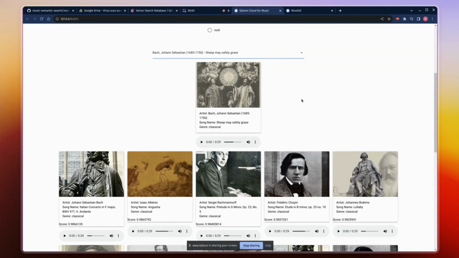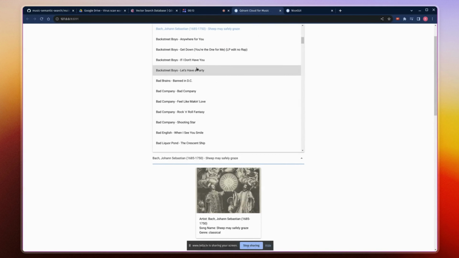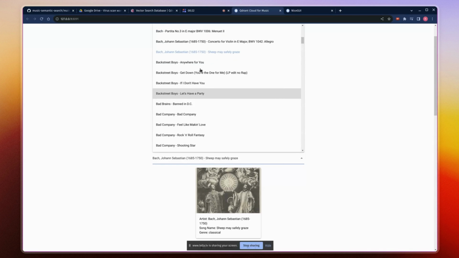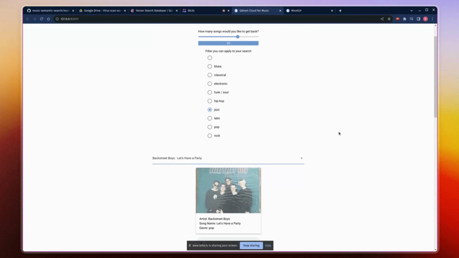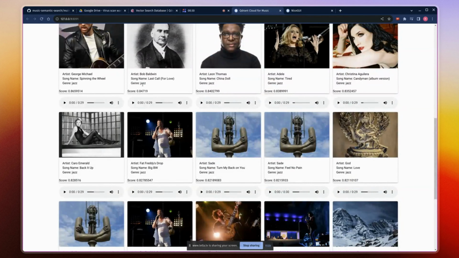Very cool. Say, for example, we want to get only hip hop songs or jazz or Latin. So, say we click on jazz, and we know that the Backstreet Boys do not sing jazz, they sing hip hop or something else. And say we only want to see those. Now let's click on let's have a party, and let's see what we get back. What we get back, as you can see, is all jazz songs. So our filter works really well, even though this is not the perfect score for our Backstreet Boys selection, we still get exactly what we wanted.